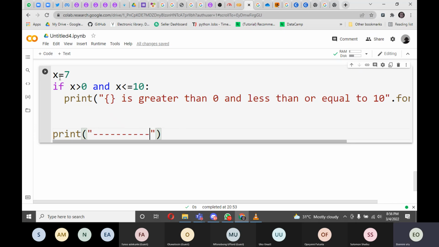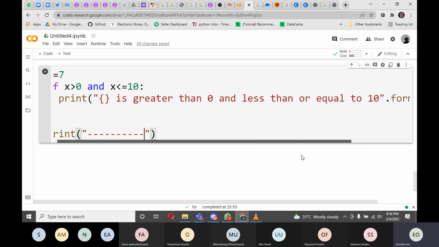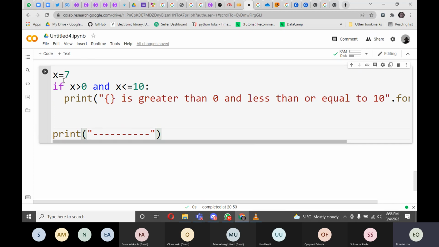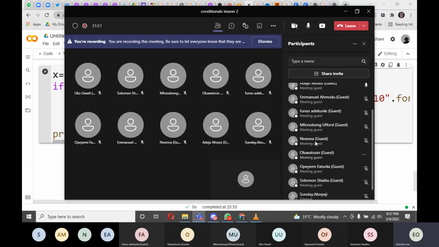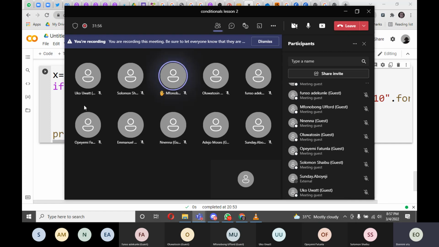So now if x equals 7, please let me know what will be your answer. What do you think will be the print statement? What will come out? Please look at this statement. I want it to be practical enough. x is equal to 7. If x is greater than 0 and x is less than or equal to 10, print this. What do you think would come out in this part? What will be the output of this particular cell of code? Please, I would like to have your response. You can raise your hand, or you can tell us what you think the output will be.